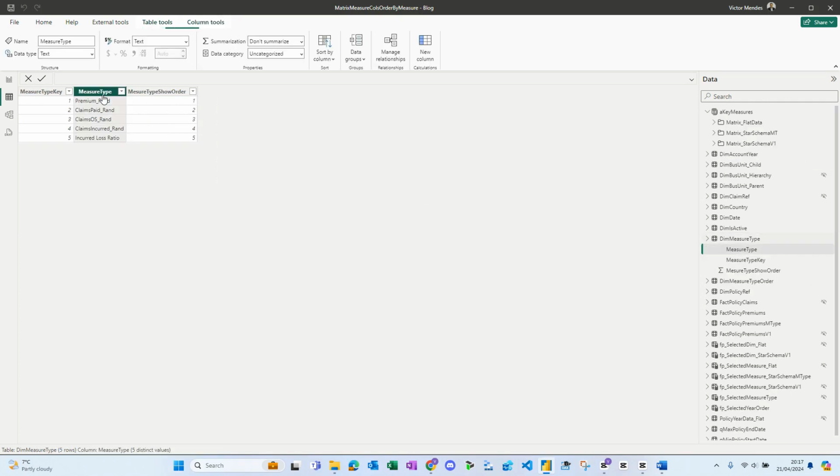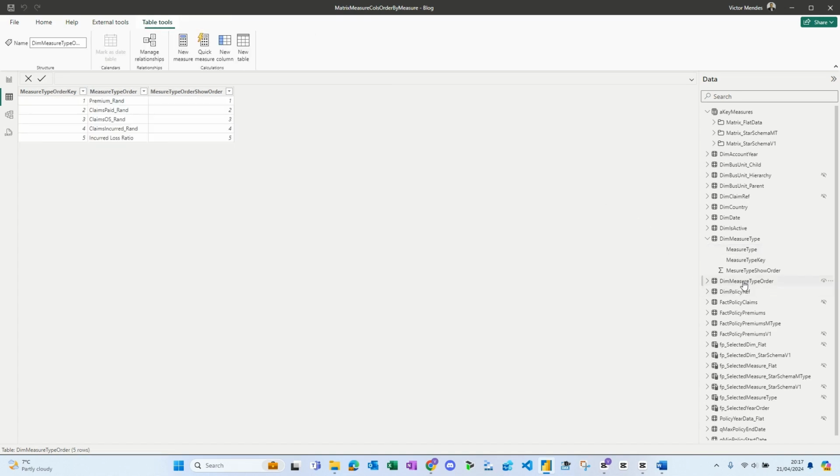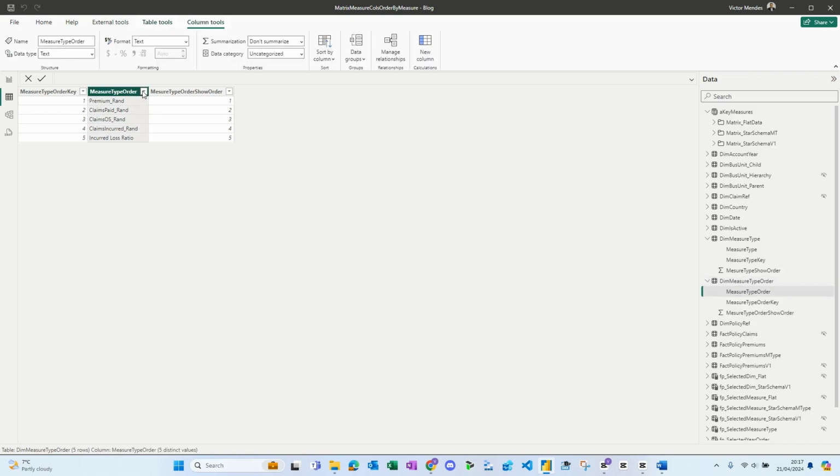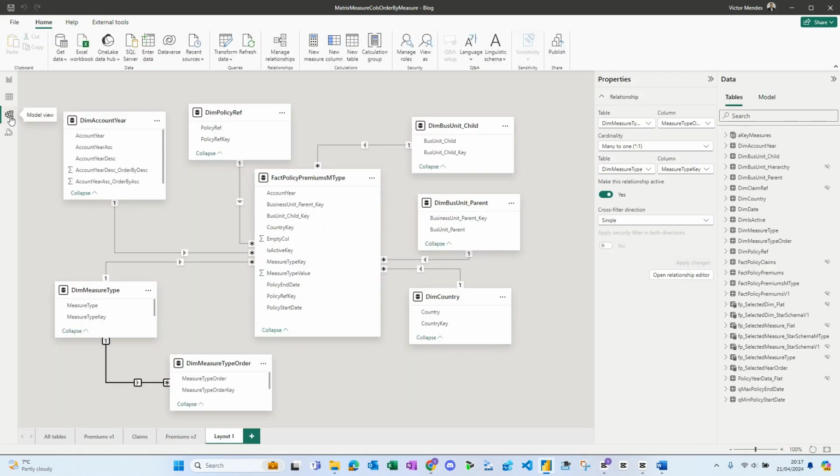Next, we look at the dim measure type. We sort the measure type column by the measure type show order column. And for the measure type order dimension, we sort the measure type order column by the measure type order show order column. Now we move on to the data model.